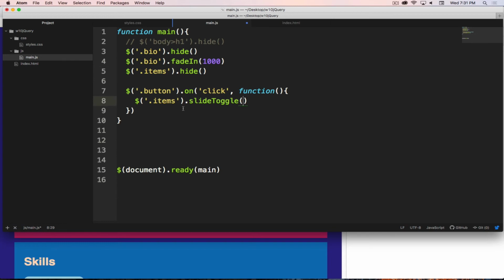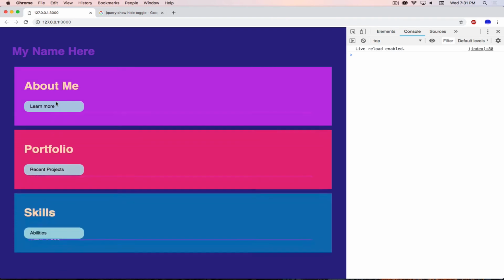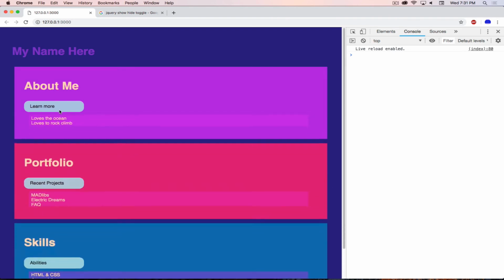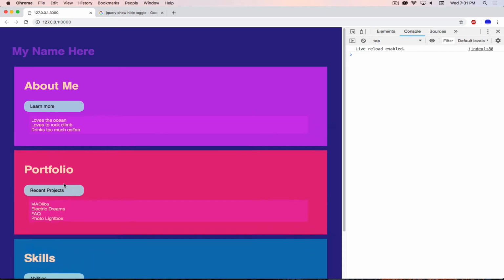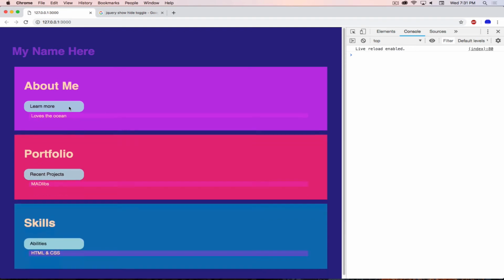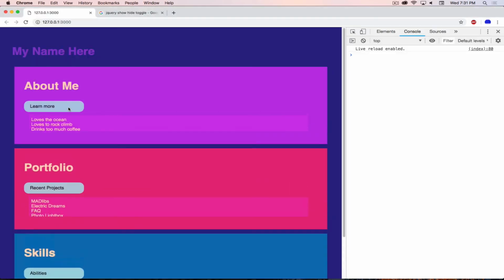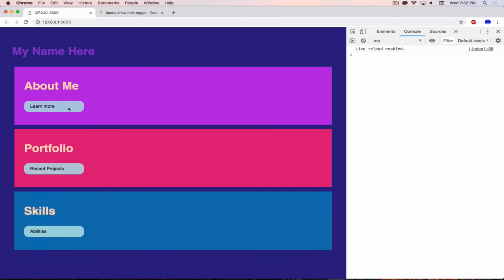Slide toggle can also take parameters. So I can now slow it down or speed it up. So we can see how this is now handling the show and hide options that we have, which is pretty cool. So slide toggle is nice. Again, the default, if you do nothing, is 400 milliseconds because that's the default for all of the built-in animations in jQuery. So you can work with that, and that tends to be a pretty decent speed.